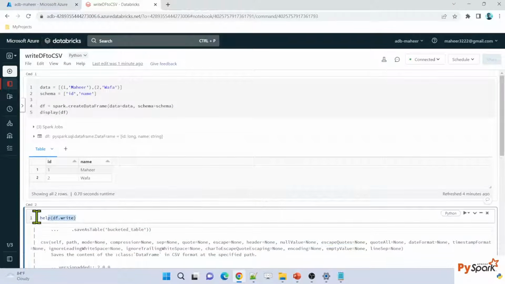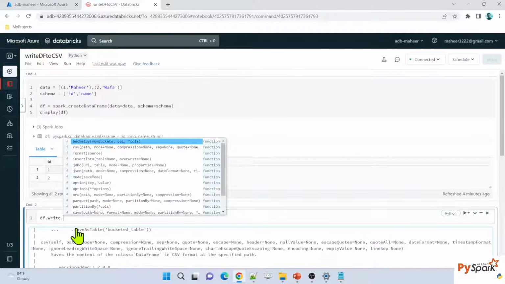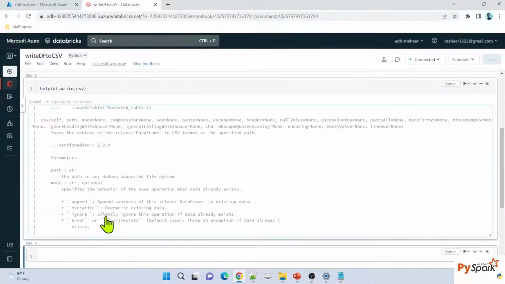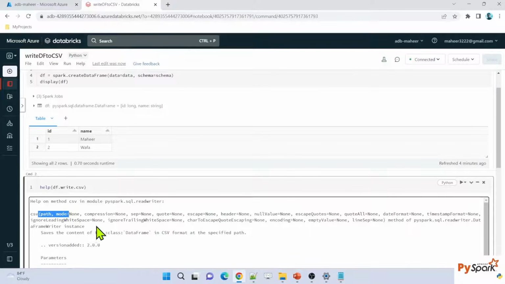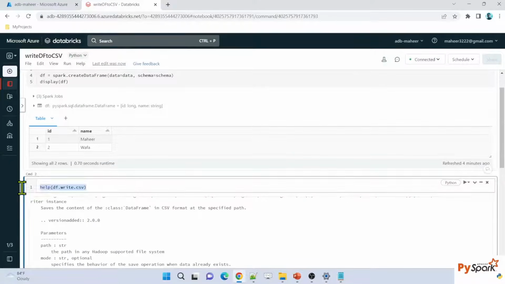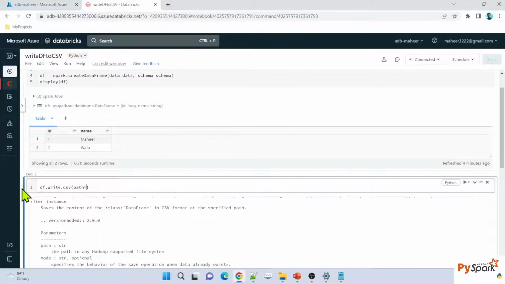So now here, the data frame is ready, and on top of the data frame there is something called a write object or instance. On top of that there is a CSV function, and on it also you can directly use a help function to know the documentation. If I hit shift enter, it will give you the entire documentation of the CSV function as well. I'm not going through this documentation, you can read it. So now let me use df.write dot, there is a CSV function. To this CSV function, control space, there is a path parameter. So here I have to supply a path.